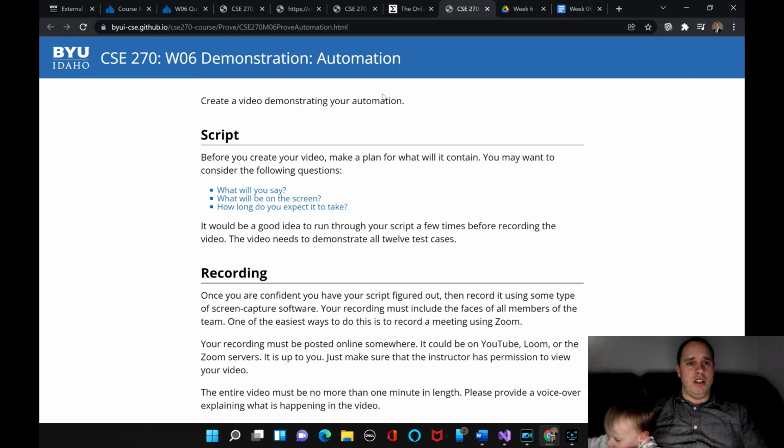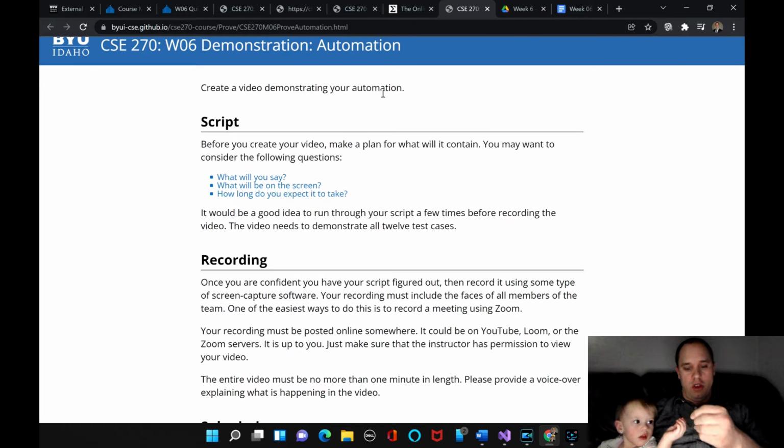All right, so the last part of this week's assignments is the demonstration. After you created your test and everything's working in Selenium, you can see Chrome actually pop up and see your test being run, you will then be doing a video demonstration of your automation. So you and your groups are going to be creating a video. The first part of that we really want you to do is to create a script. So create a plan on what you're going to say, what will be on the screen, things like that, as mentioned right here.